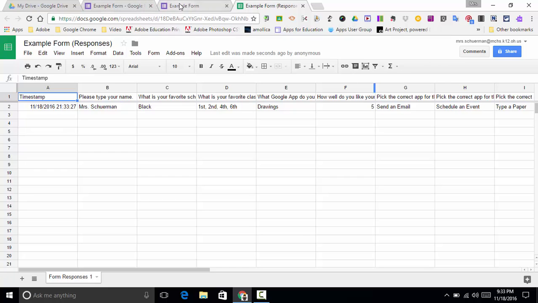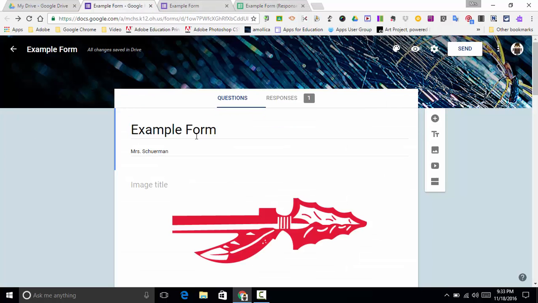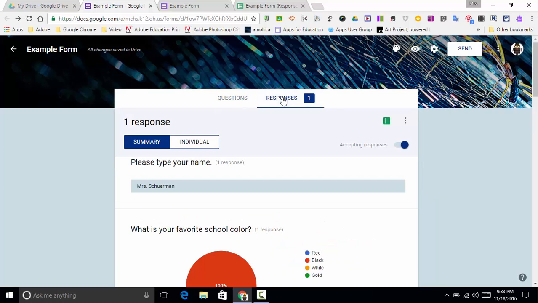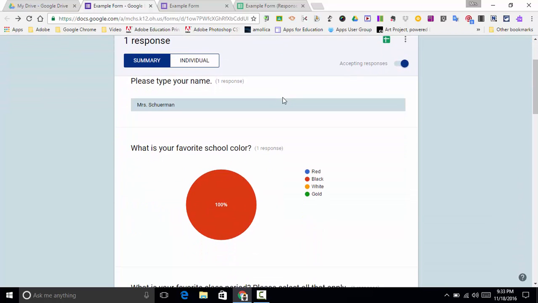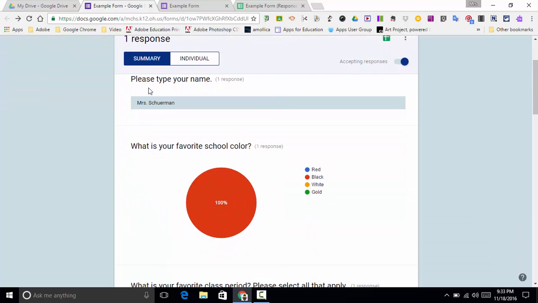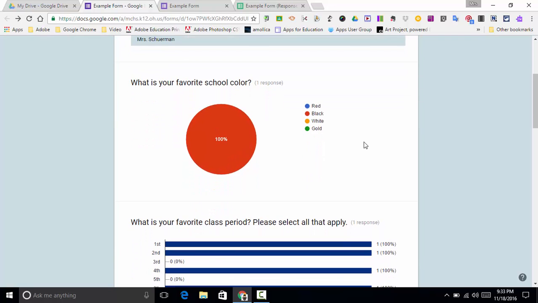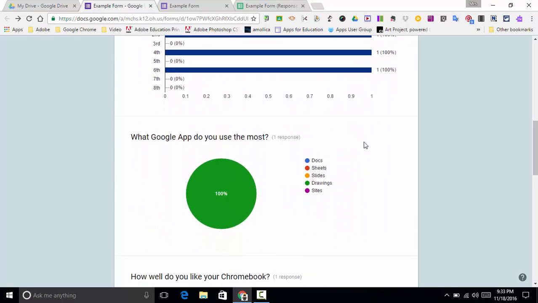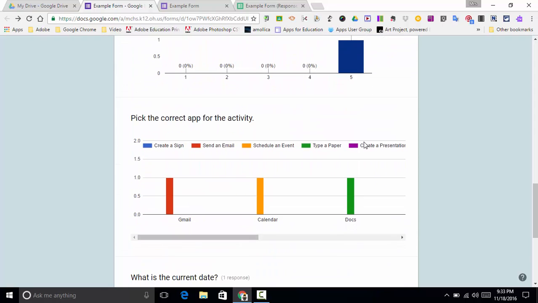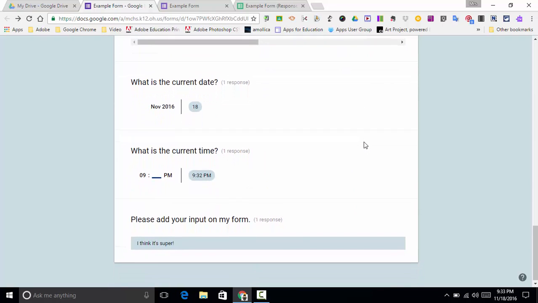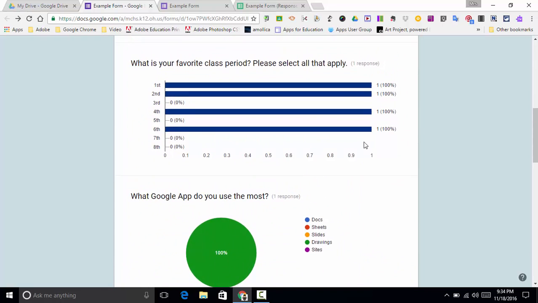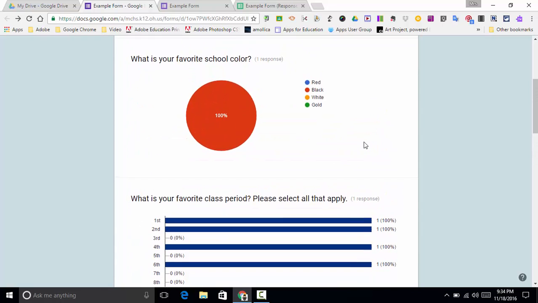Also, back on the example form, in edit mode, I'm going to be able to see that now I have one response. If I want to check the response, I can click it, and then I can see individual responses. Here's the summary. Only me has filled out the survey, so you can see what my responses have been and get charts created this way without even going to Google Sheets.